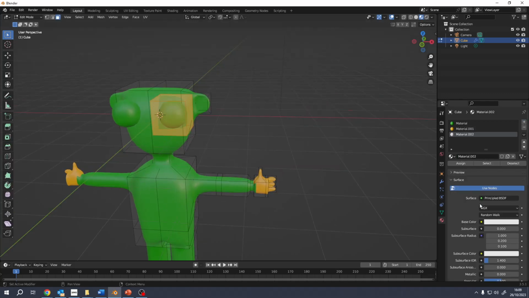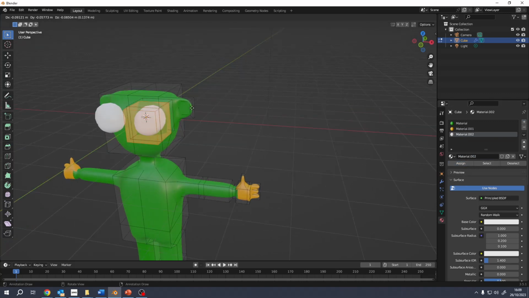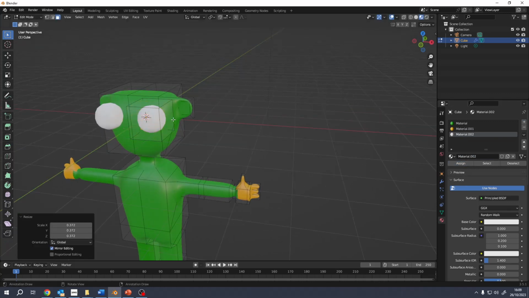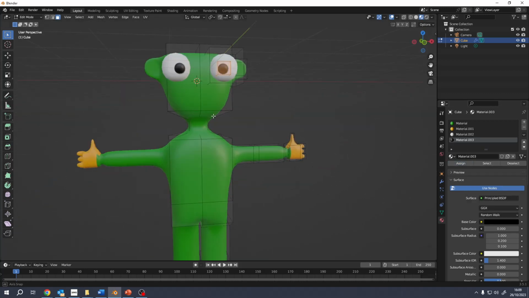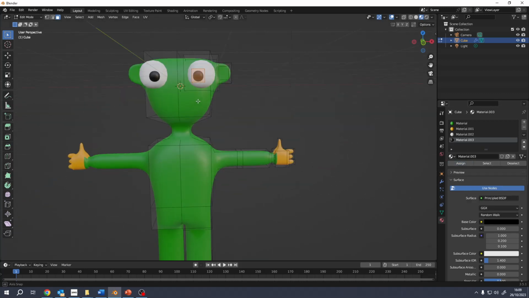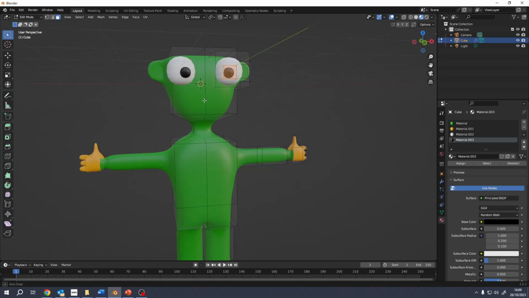Let's add a new material slot, add a new material, assign the material, duplicate it, shift D, scale it down, GY to move it out, add a new material slot, add a new material. I want you to be fast at this so that you can quickly cobble together a cheeky little character. Right, I want a nose and I want a mouth.